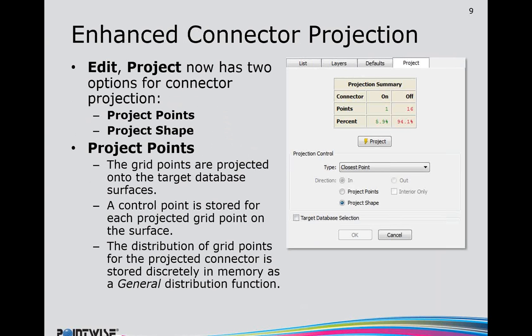We've made some changes to the project command, and specifically in this first slide related to projecting connectors. In previous versions, as many of you know, when you would project a connector onto a database surface, the connector's grid points were actually projected onto that target database surface or surfaces, and as a result, each of the points was stored discretely in memory now as what we refer to as a general type distribution. General distributions are a little less easy to manipulate and update with new spacing constraints, and so generally we find ourselves and our users are almost always converting these over to a hyperbolic tangent in order to make those connectors a little easier to work on.